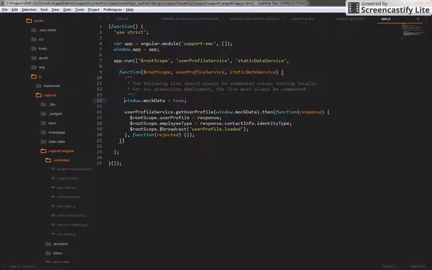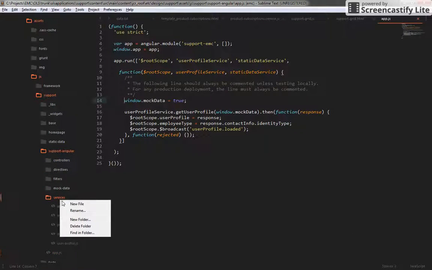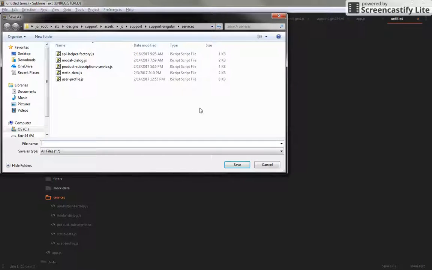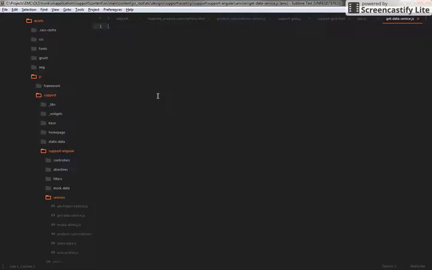So first of all, let's go here and create a new service. I'm going to create a new file here, and we're going to save this one as, what would be a good name? Maybe something like get data. Once we do that, we can start writing our service. We're going to call it get data service function.